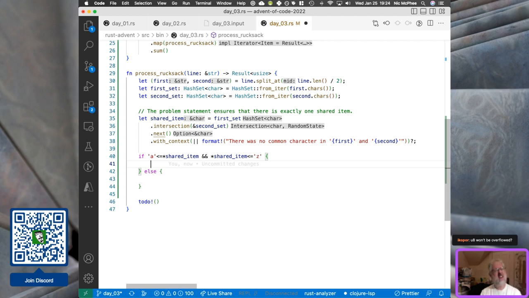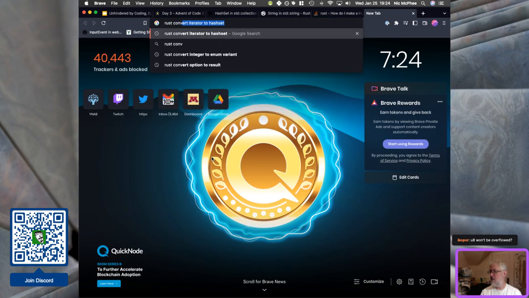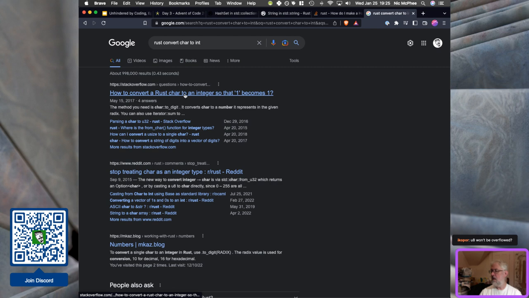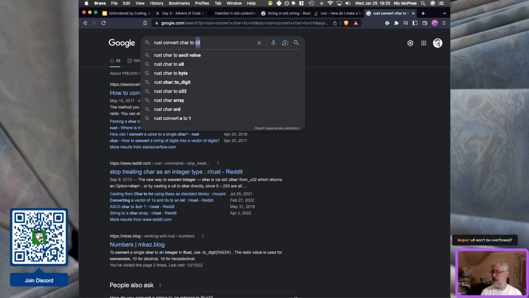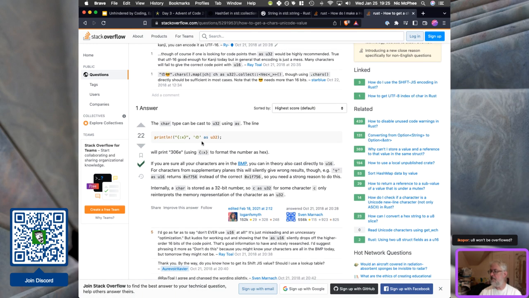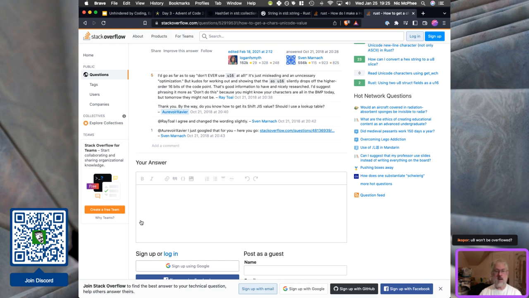to a number. Now, does that work in Rust the way I think it does? Convert char to int, to Unicode. Okay, so it is just as. Okay, that's what I thought. So we can cast to a u32 and we should be okay.